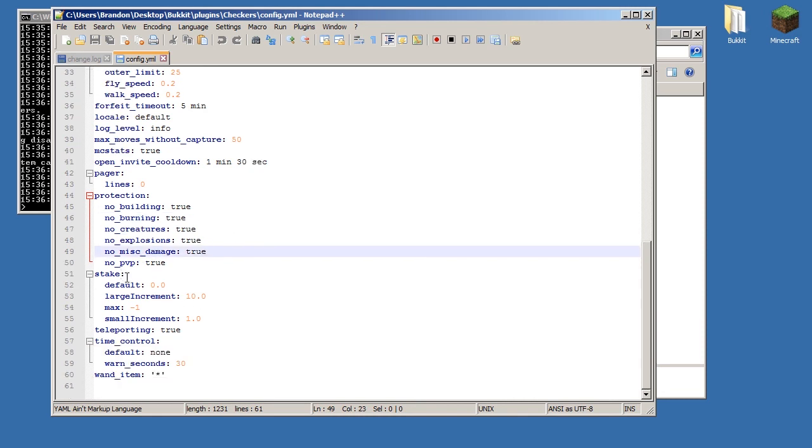And then we have stake, so you can set the default of that. You can set the increments, set the max, and set the smallest increment. You could set teleporting to true or false, and time control. You could do default, which is none. You could do warn seconds. And lastly, we have the wand item.